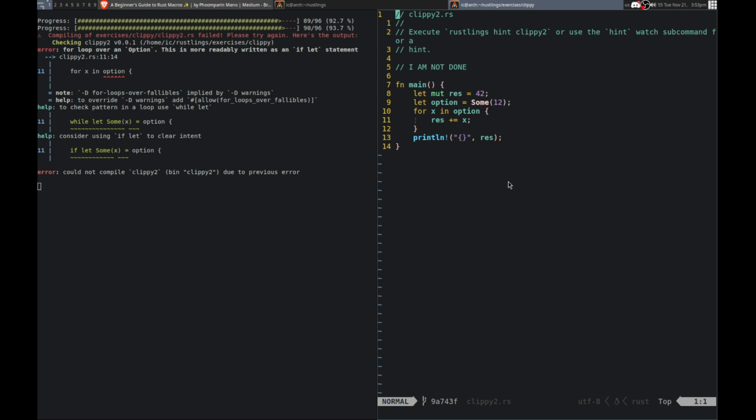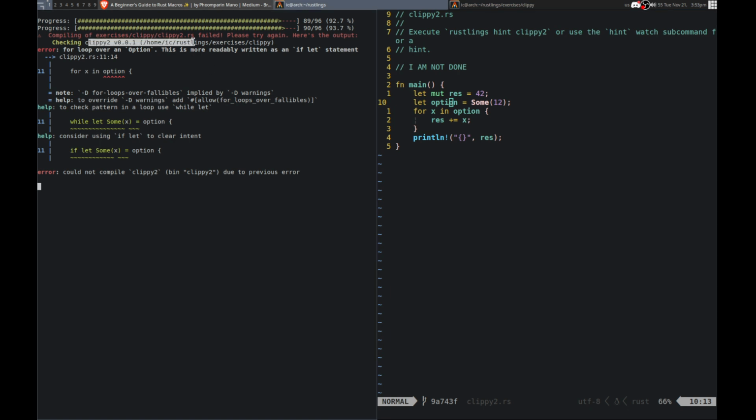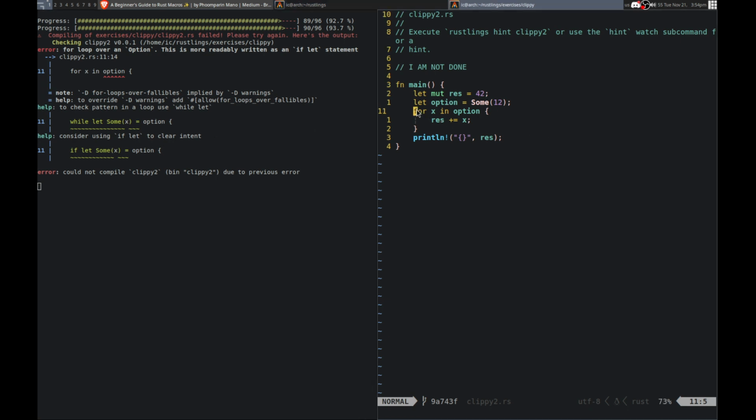Okay. Consider using if let to clear intent. Wait, there is no while let in here. Or X an option. Okay, yeah, so it wants to use wallet option sum X equals option sum 12 then range plus equals X.